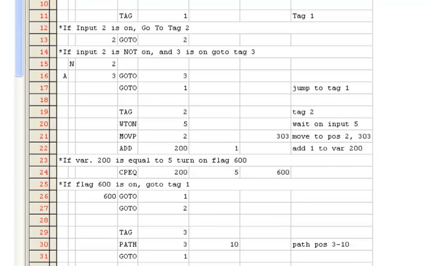If input 2 is on, we will jump down to tag 2. If input 2 is not on, we will skip that line. If input 2 is not on and input 3 is on, we will jump down to tag 3. If neither of these conditions are true, we will jump back up to tag 1 and try again. If input 2 is on, we will jump down to tag 2.